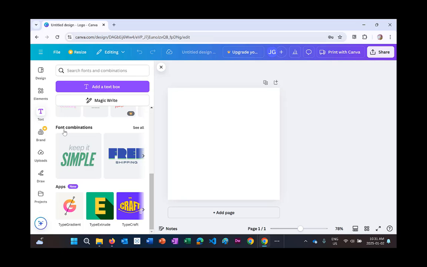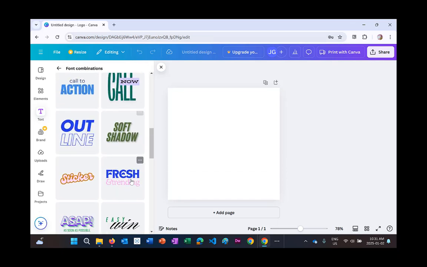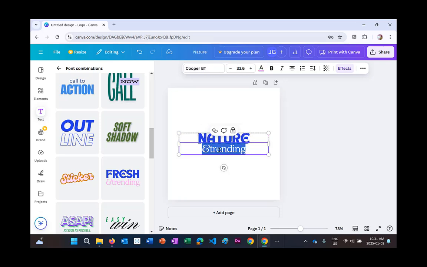So some font combinations. Under text, click on font combinations, see all, and then scroll down till you see the one that says fresh and trending. We're going to use this as our sort of centerpiece of the logo for the name of the daycare, which is called Nature Daycare. So we're going to replace the top there with nature and the bottom with daycare.